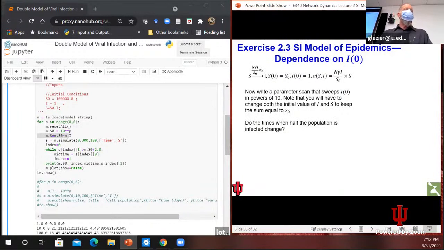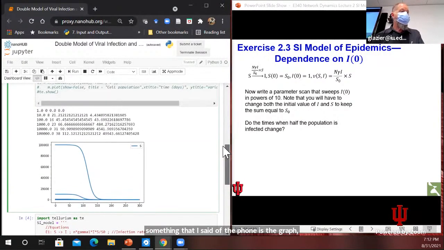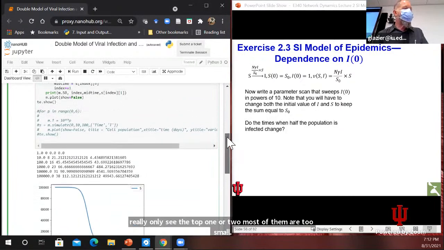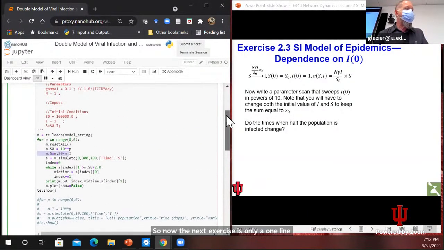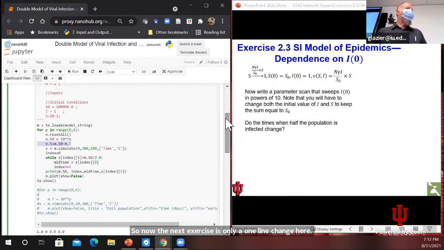So now, instead of scanning S, why don't we scan the number of infected individuals at the beginning? Something that I should have shown is the graph. The graph here is not very pretty, because when you change S in powers of 10, you really only see the top one or two. Most of them are too small. So the next exercise is only a one-line change: instead of scanning S naught, scan I. So now you want I to be 1, 10, 100, 1,000, and so on.